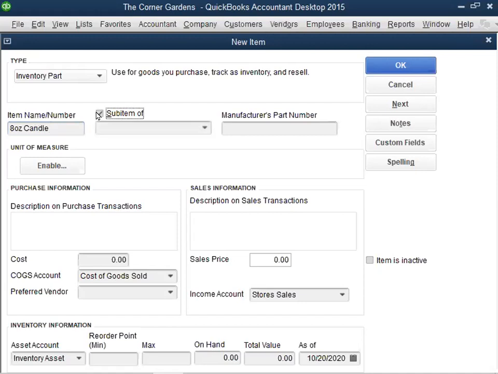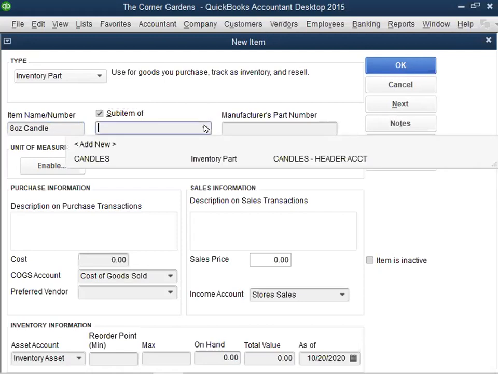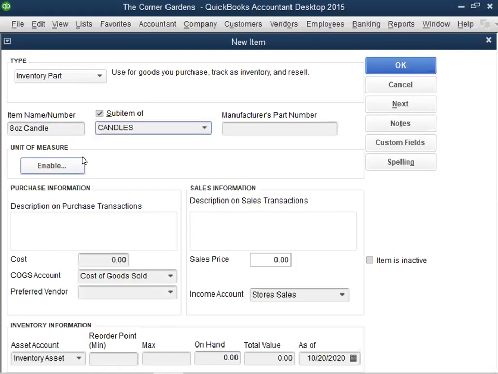Put a check mark on sub item of. And once you do, there's a drop down here, and you'll see that candle category that we created. So all candles will be a sub of that.